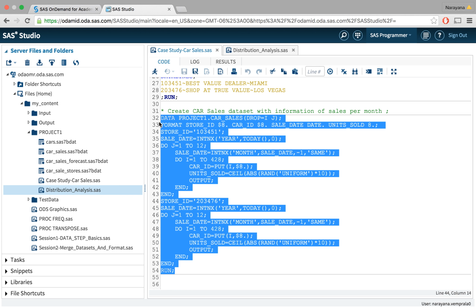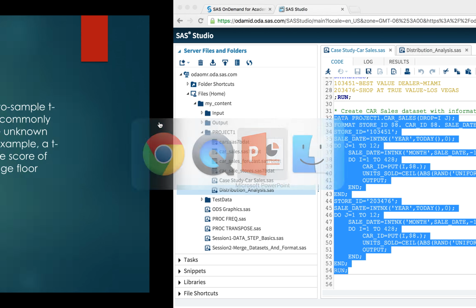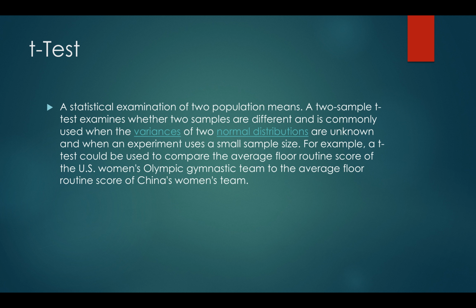So what exactly is this tTest? tTest is basically a statistical test performed on two population means. To perform a tTest, I should have two means, and I want to check if the means are significantly different, or if the means are equal.